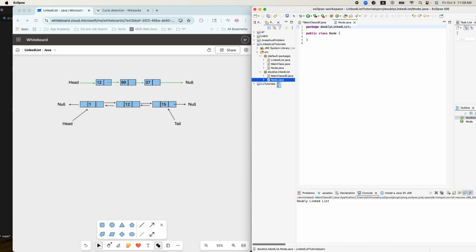But here with the double linked list, we have three parts. One is the data, one is a pointer or reference to the next node. So data right now you see is an integer, not of type Node. One part is next, and the other part is the previous pointer, Node previous. It is the extra part that makes your job much easier to work with in double linked list.